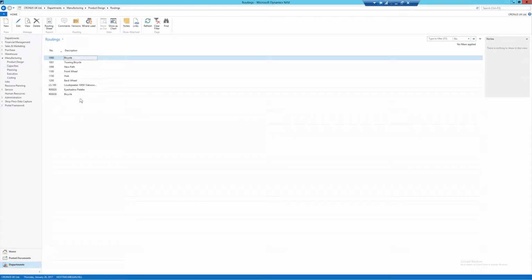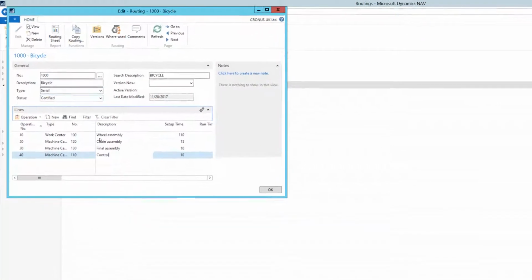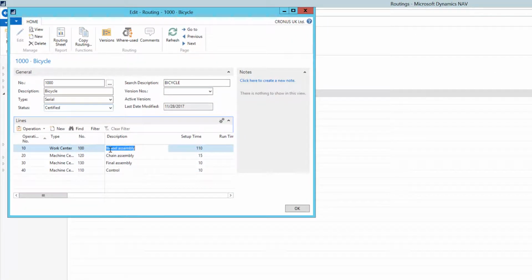And I'm going to go into the first routing, which is for the bicycle item. So instructions are added at routing level rather than BOM level. So before we add the instruction, as you can see, the status is currently certified. When a status is certified on a routing, it means that it cannot be edited. So in order to add the instruction, I'm going to select the drop down and just select Under Development.